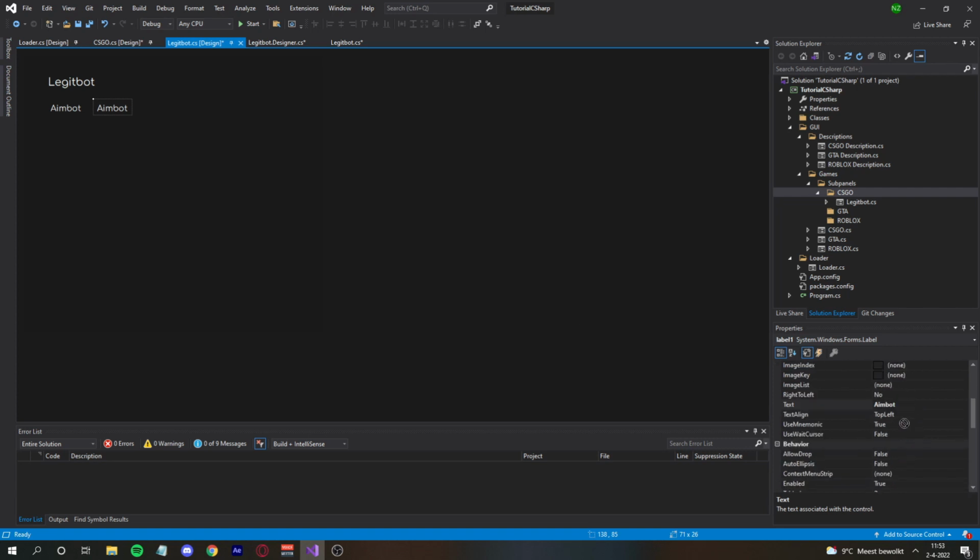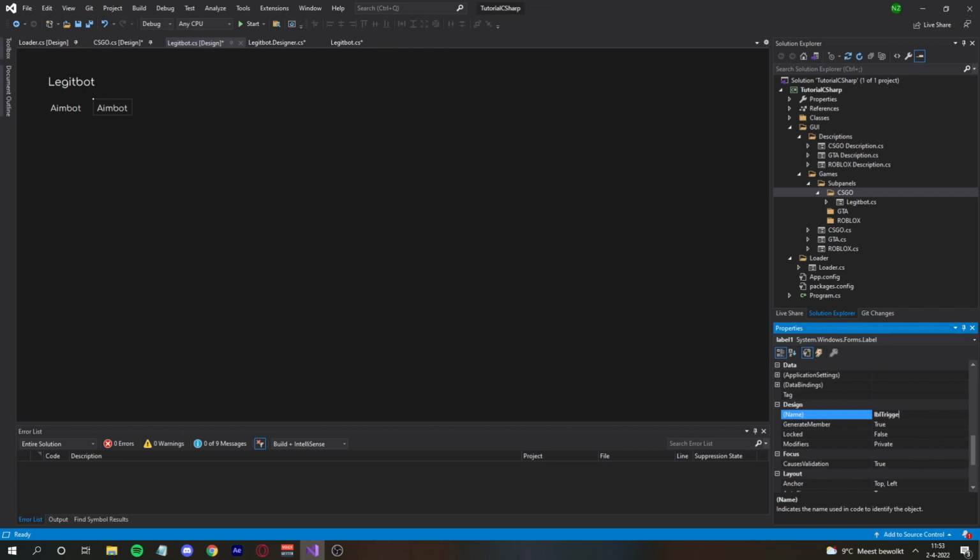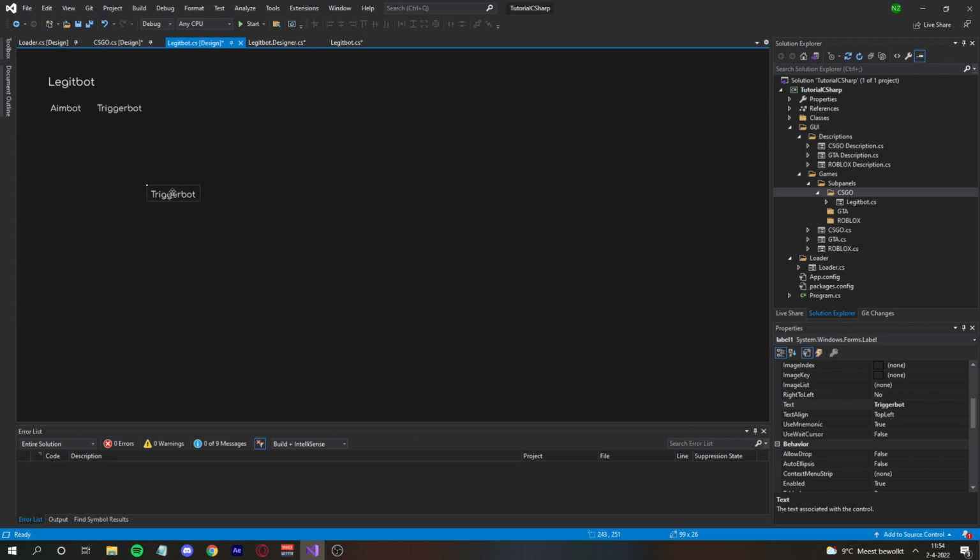And I'm going to call it label triggerbot. And then I'm going to change the text as well from aimbot to triggerbot. And then we're going to add one more button here and move it to the right, and maybe call it crosshair. So it's going to draw a crosshair or something. You can think of your own features basically. I'm going to drag these a little bit more to the right, and this seems about right. One more to the right here for the crosshair.